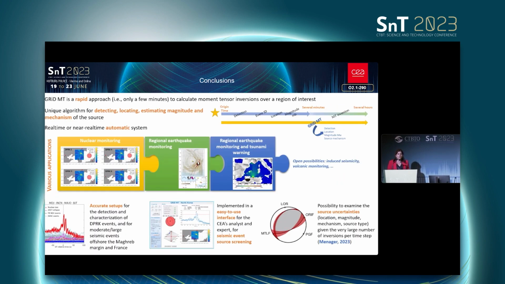So in conclusion, I tried to show you that grid MT is a very rapid approach. We get results within a few minutes. We can calculate thousands of moment tensors, and this is done using a regular workstation. No need of parallel computing or a high performance computing system. It's a unique algorithm that provides all the information, but you need to do very intense parameterization work. It can be implemented in a real-time or near real-time automatic system, and that's actually the way we want to move on at CEA.